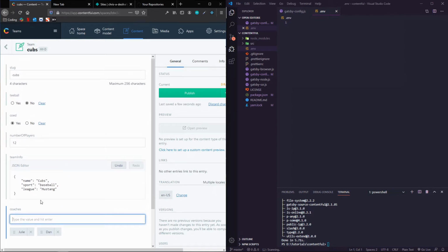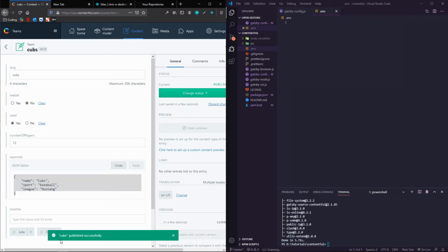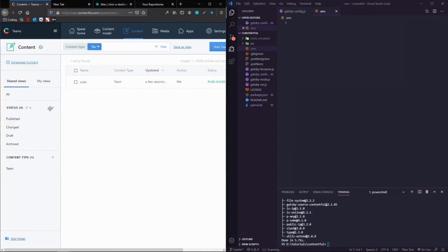Cool. So one thing I want to keep track of is this team info here. So I'm actually going to copy that. I'm going to hit publish. And now the Cubs were published successfully. Awesome. So now let's go back. And now we've got the Cubs here, and let's add a new team.